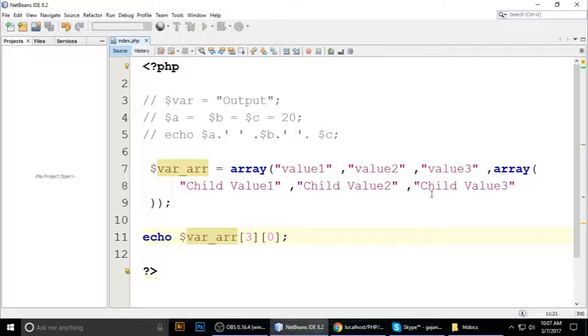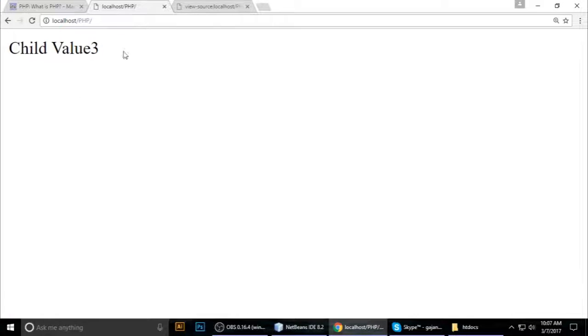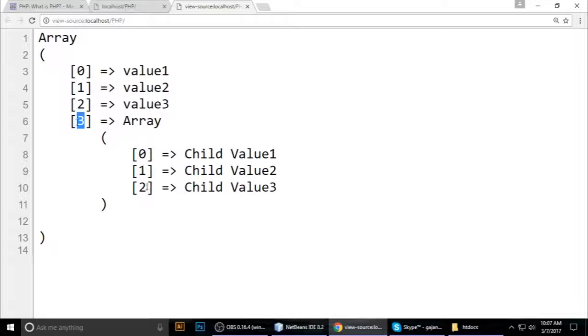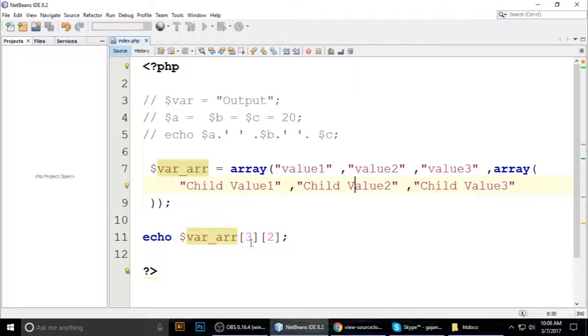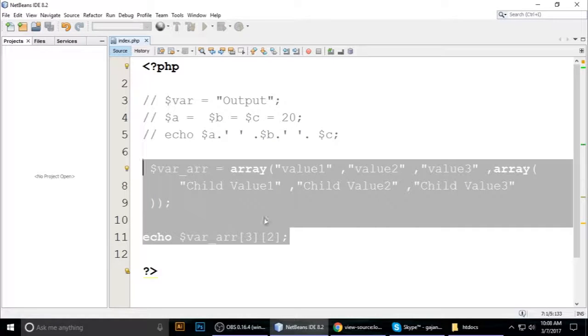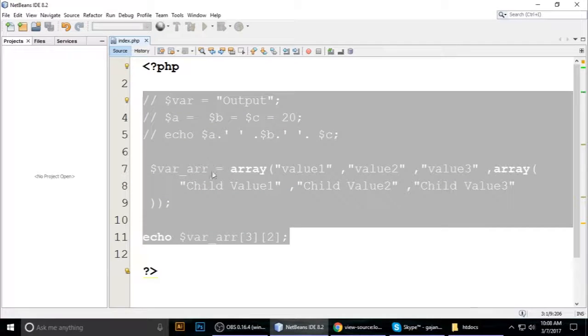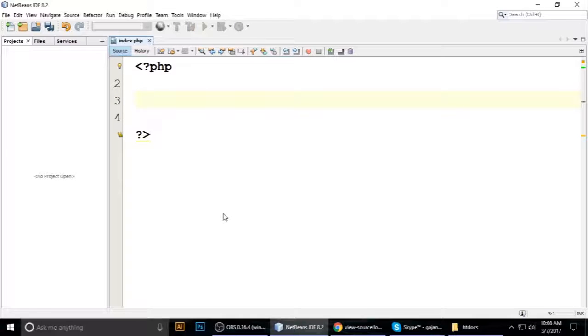We want to print this child value 3, so you just type 3. Control S to save. Actually 3 is not right, it's just 2, because it is stored from 0, so 0, 1 and 2. Okay, child value 3, you can see here 3, and after that child value 2 is value 3. So you can store the value inside an array as well.